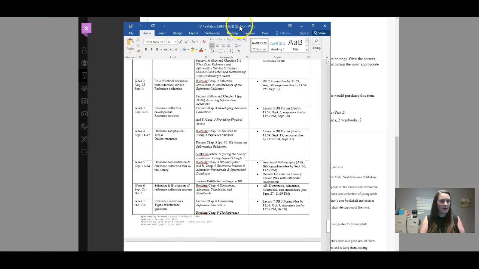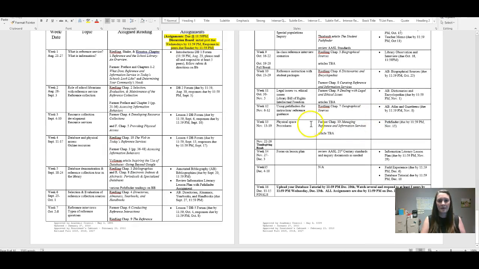If we look at our tentative schedule in our syllabus, this week, like I said, you're just going to be reading chapter 4, and then your annotated bibliographies for these 4 different categories are due on September 27th. Make sure you upload those to Blackboard, and if you have any questions, please send me an email.